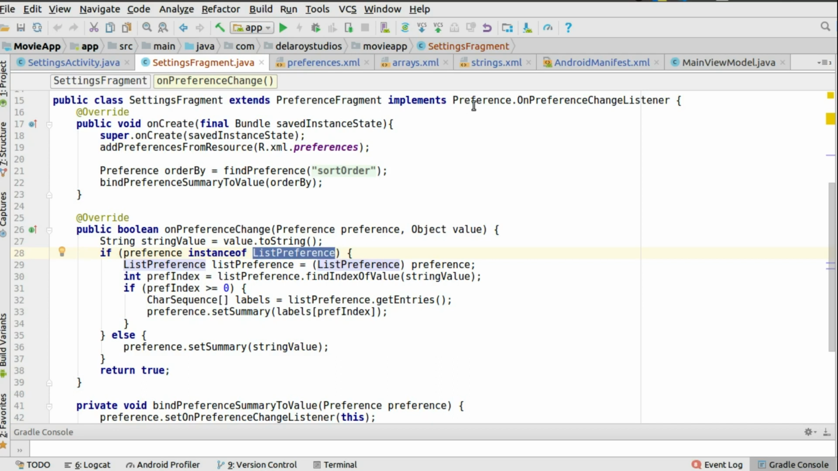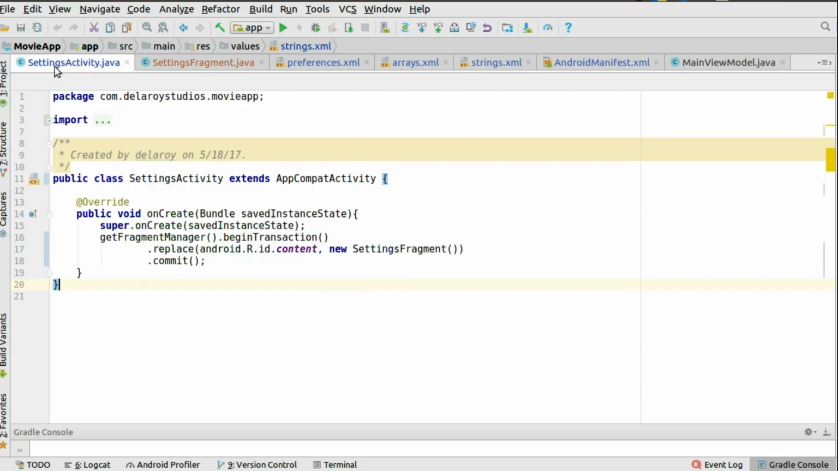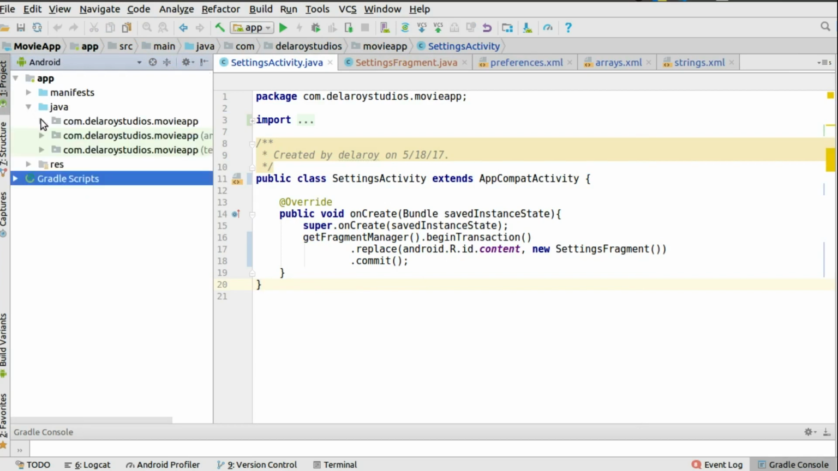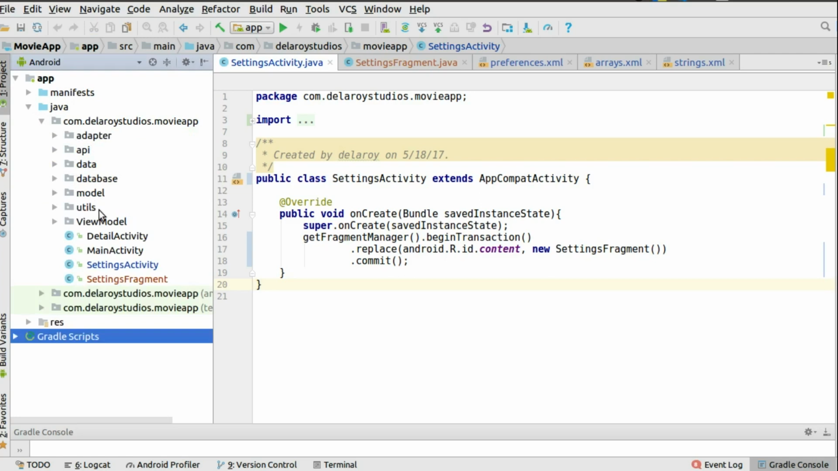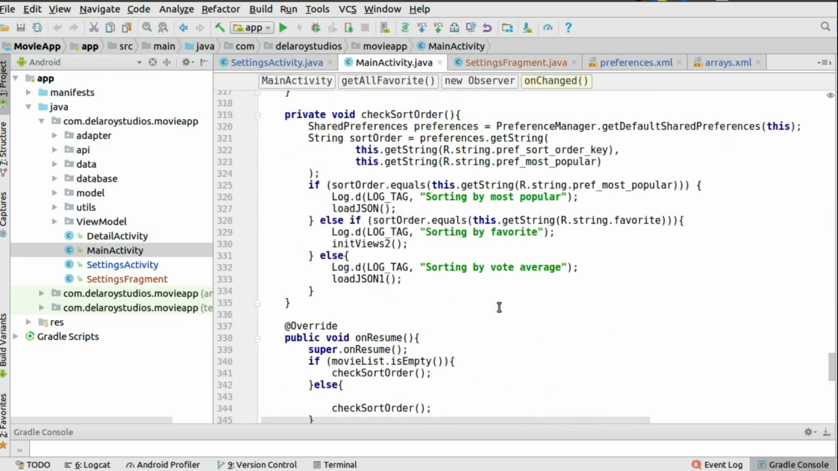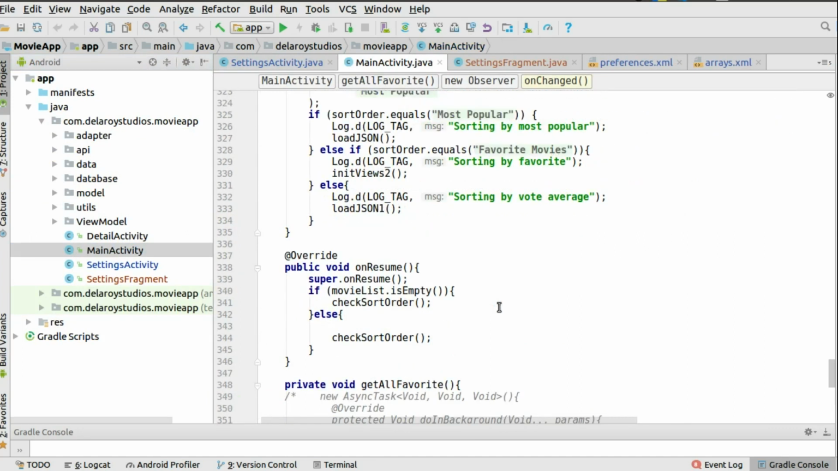Let's look at the strings. You need to set up your string values, and you don't add code string values. Now in the main activity that calls it, because on back you're going to have a restart, let's say you're going to have onResume, which is going to be called anytime you click the back button.